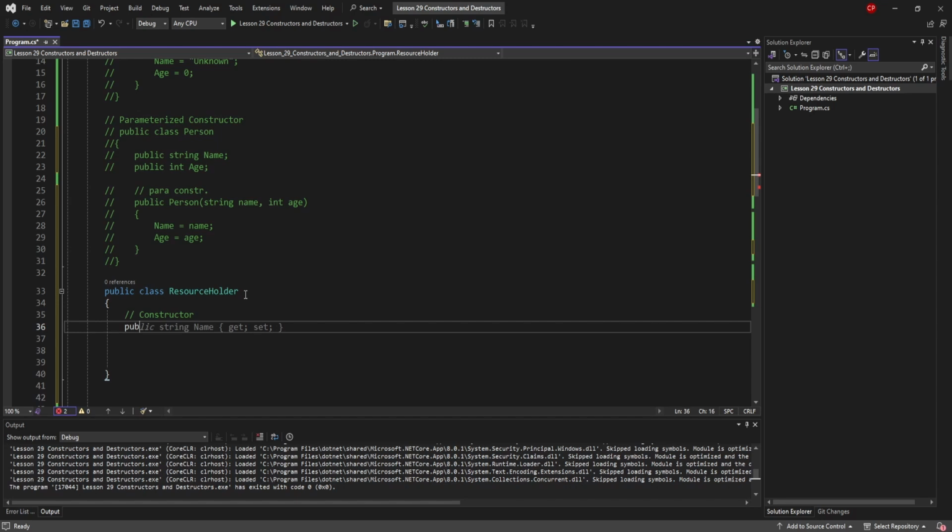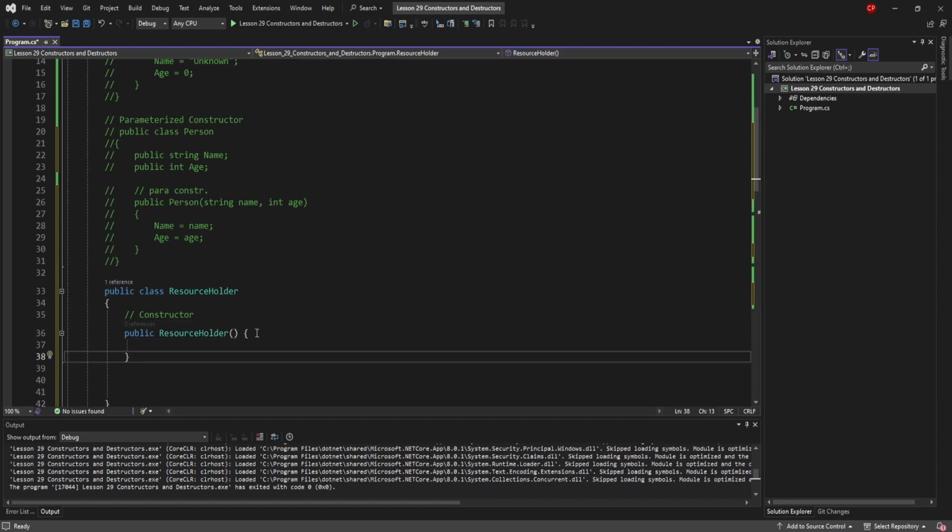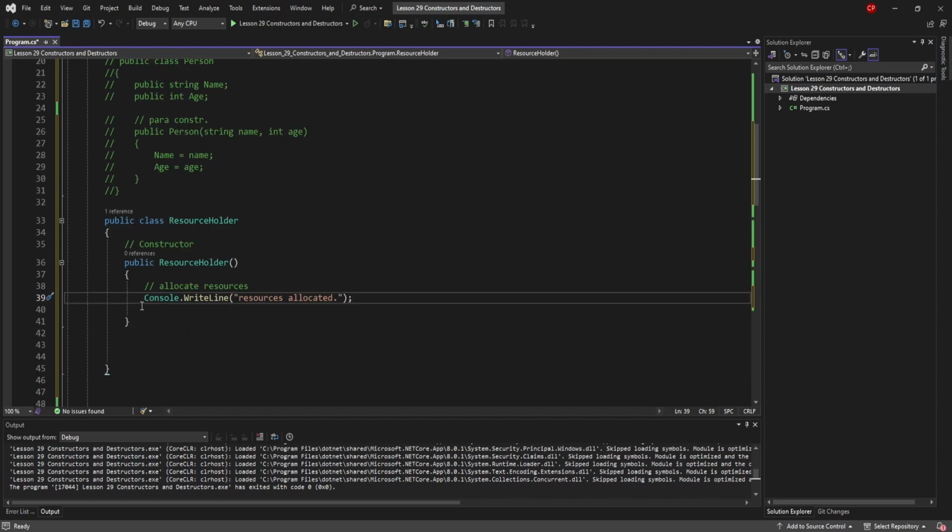I'm going to say public resource holder again. And then, why are you being weird? It's always weird. So now this is going to allocate resources, right? So console.writeLine, and it's just resources allocated. We don't even need to technically run this. We're just going over what constructors and destructors are. So we've been using constructors this whole time.